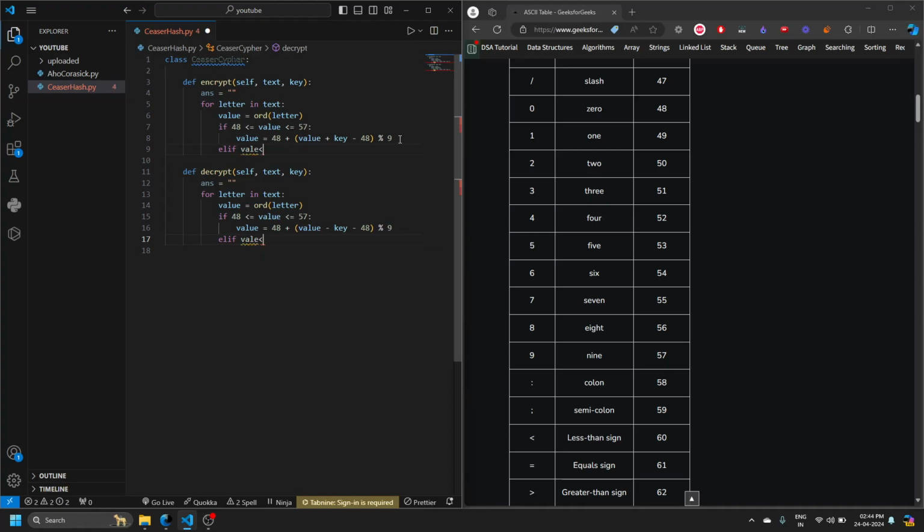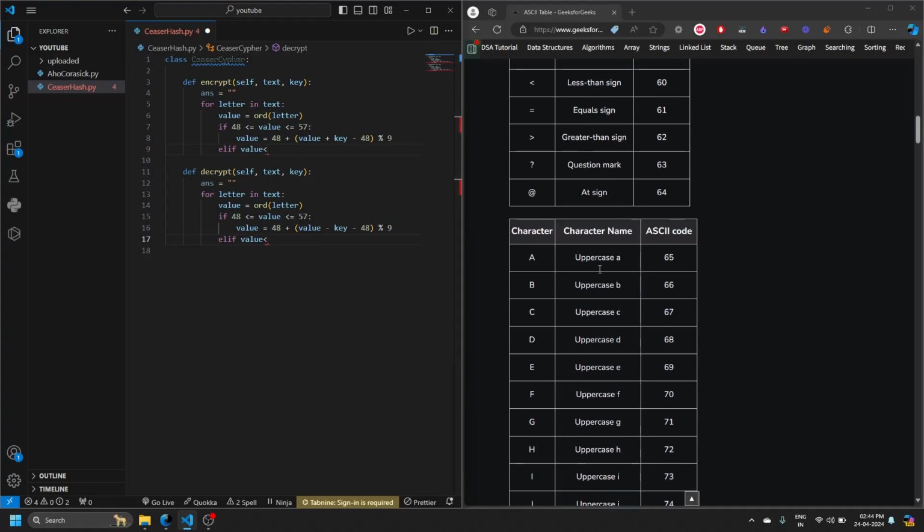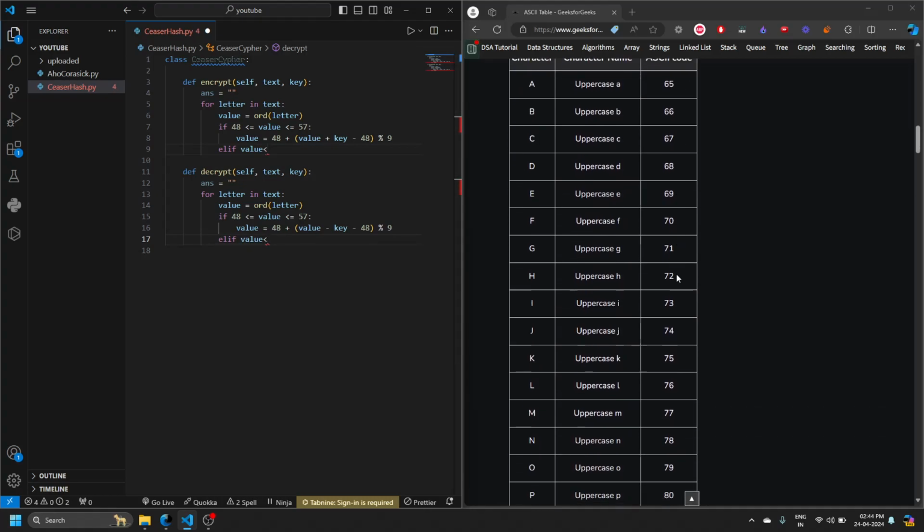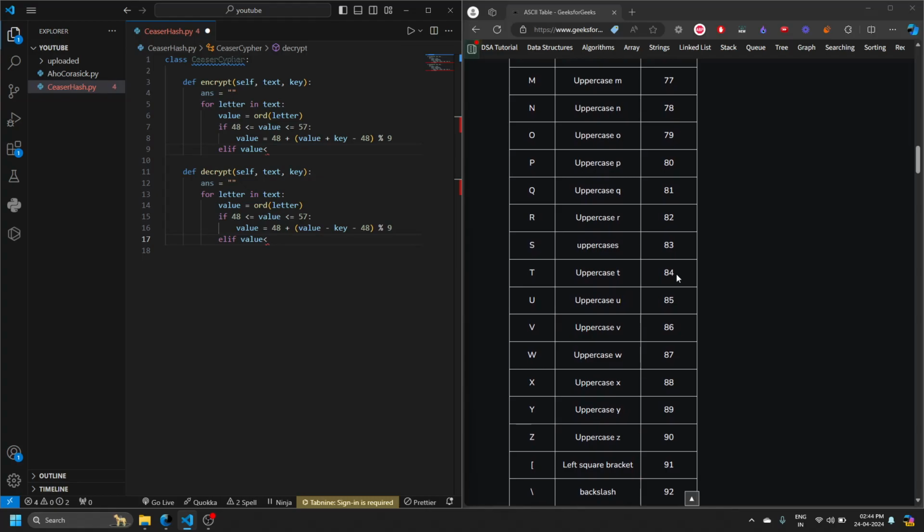the value lies in range, so now what? Now for capital letters, so it should lie in range 65 to 90. So if it lies between the range of 65 to 90, so now what you have to do? Again, you have to do the same formula as above.